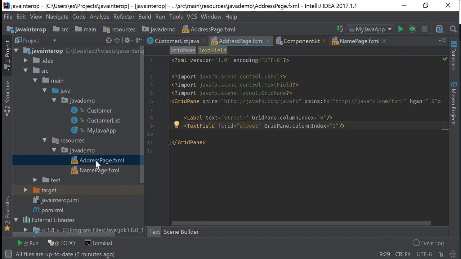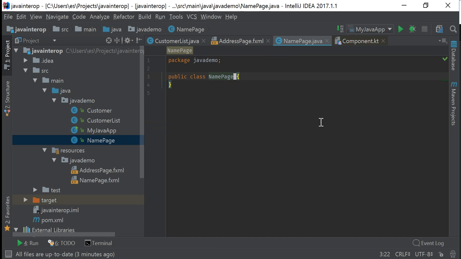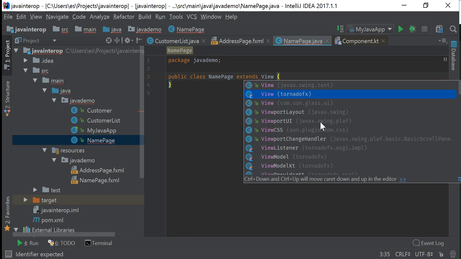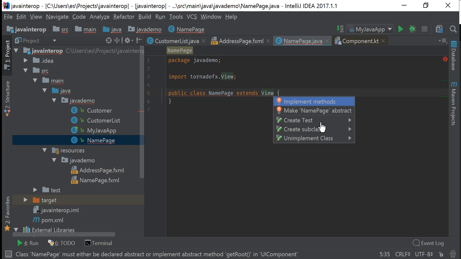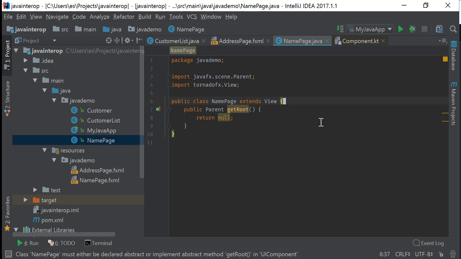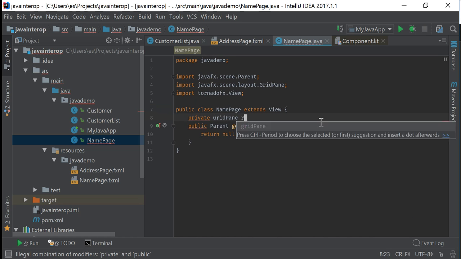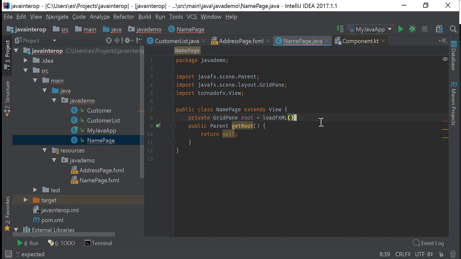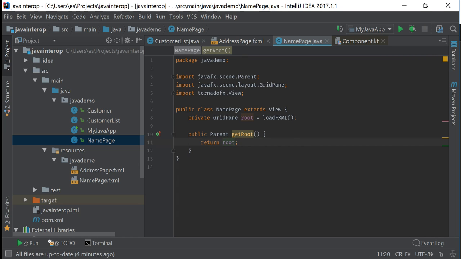So we need to create the components, the views for these two FXML files. Let's do that. We will start by creating the name page. And this name page will extend View. This is a normal TornadoFX view, but you can actually use it from Java now. And it says we need to implement a method. The method we need to implement is getRoot. GetRoot is supposed to return the root node of this view. And we would like this root node to be a grid pane. We'll call it root. And we want it to be loaded from FXML. That's actually all we need to do to make sure that the name page FXML is loaded into this node right here.